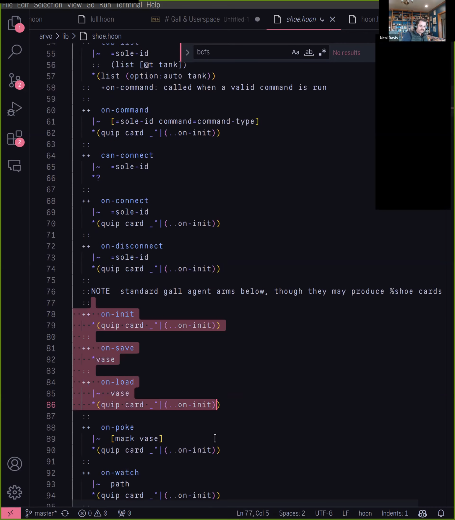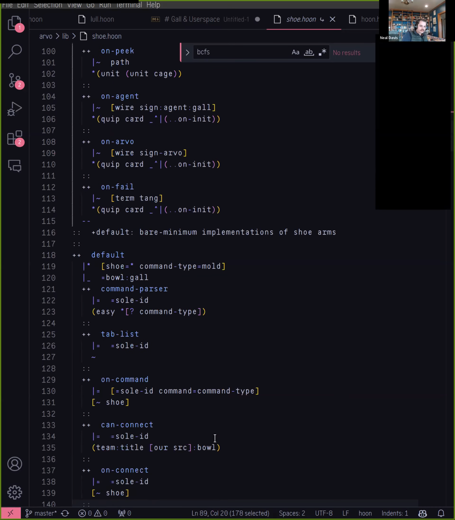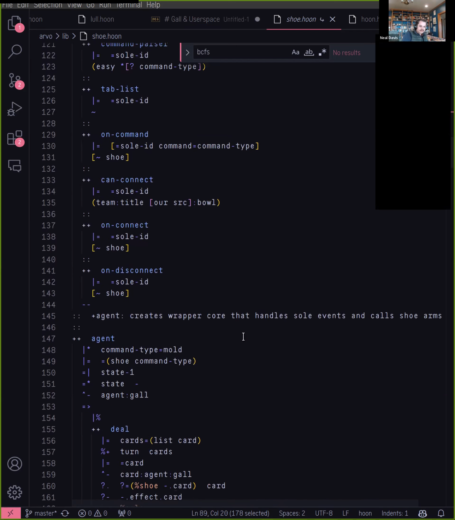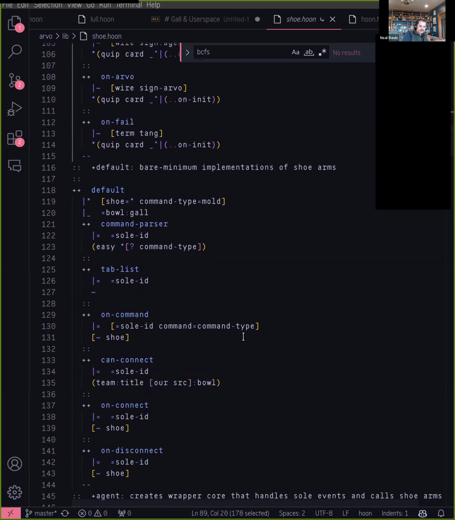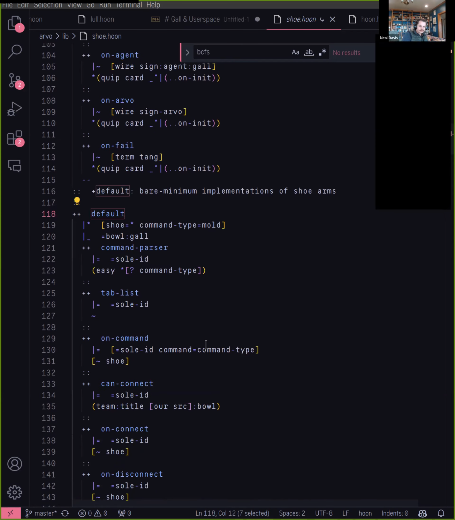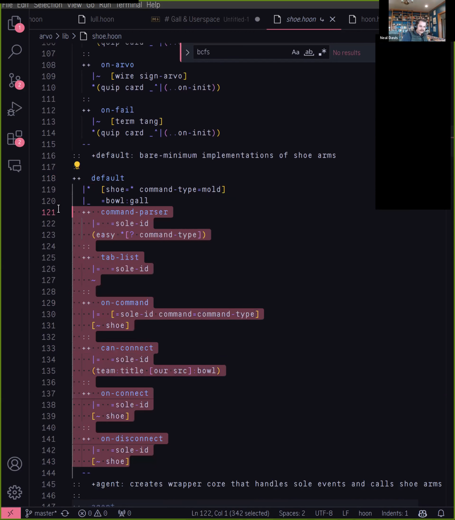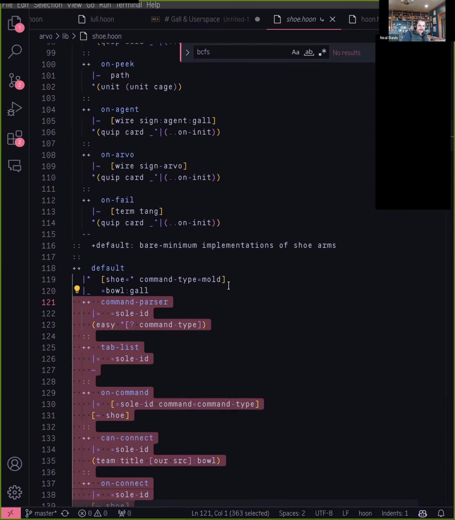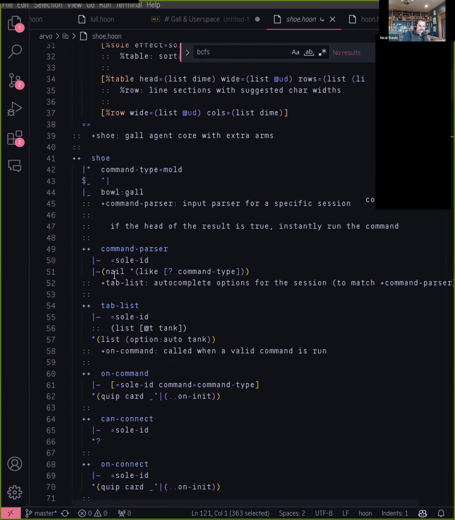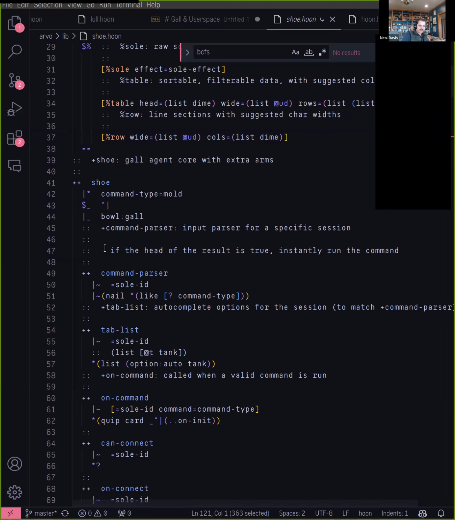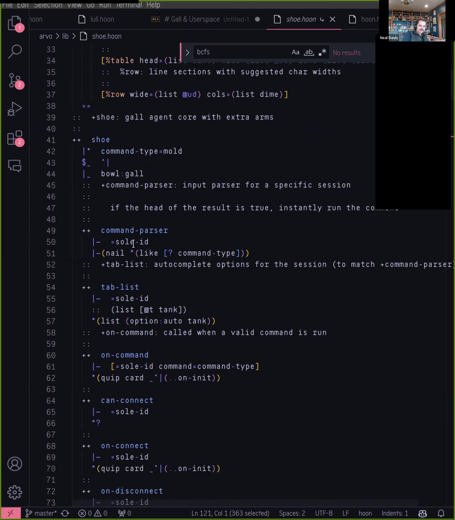reproduces the logic here explicitly. I've never actually seen this default used for anything, where you actually do have the empty standard shu arms sitting out there like that. But basically, if you're doing a shu, then a CLI agent, you're automatically wrapping these pieces in there with this Gall agent alternative instead. I mean, it's a pretty simple implementation in that regard.